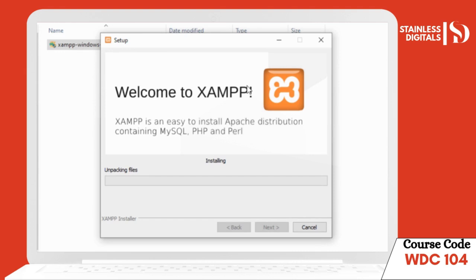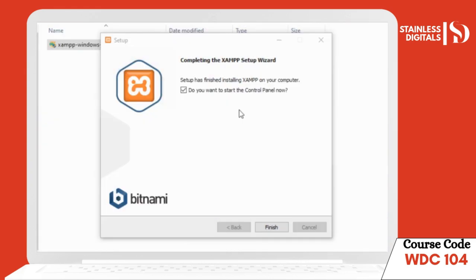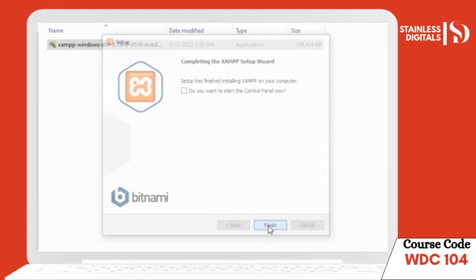Now, depending on your CPU, this process can take some time, probably 5 to 10 minutes, so you can go and get a cup of coffee. Alright, so now you can see that the setup is completed and XAMPP has been installed. Now what we have to do is uncheck this that says, do you want to start the control panel now? The reason is that I want to show you how you can manually start the control panel. So you need to uncheck this, and now hit finish.